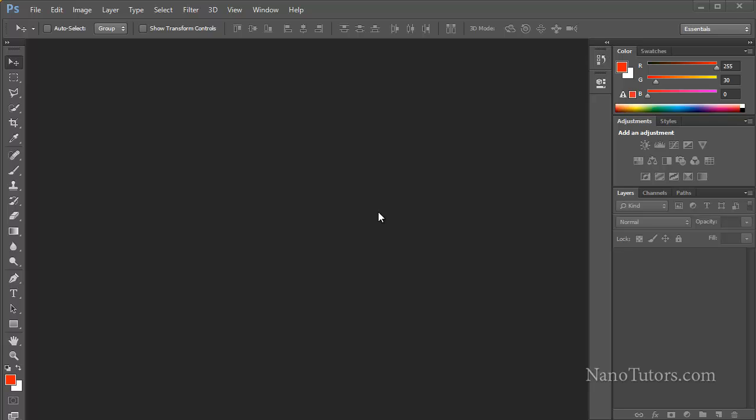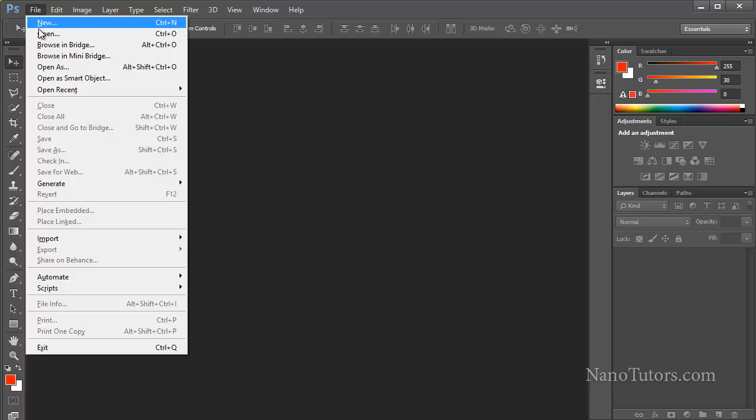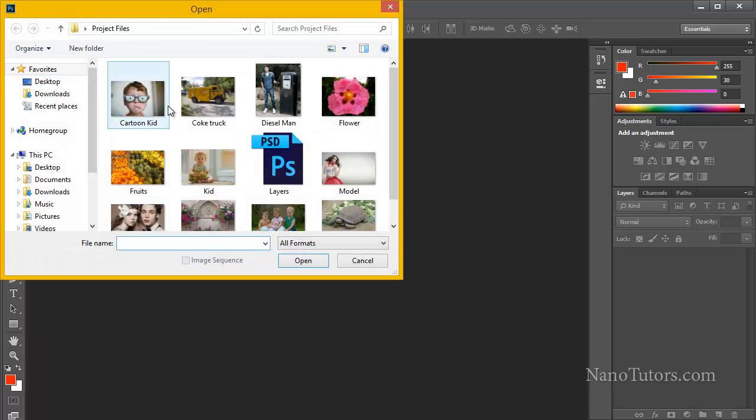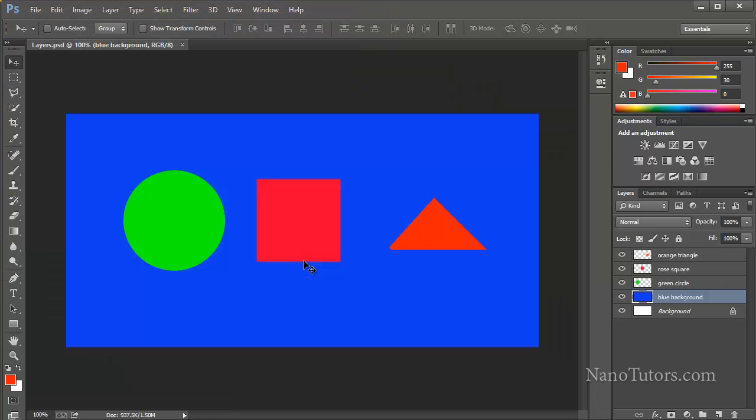In this lesson, we're going to learn the very first tool in our Photoshop, the Move tool. This is called the Move tool. First of all, let me open my image by going to File, Open, and I'm going to open the layers file. This is a very simple file which consists of colors with shapes.